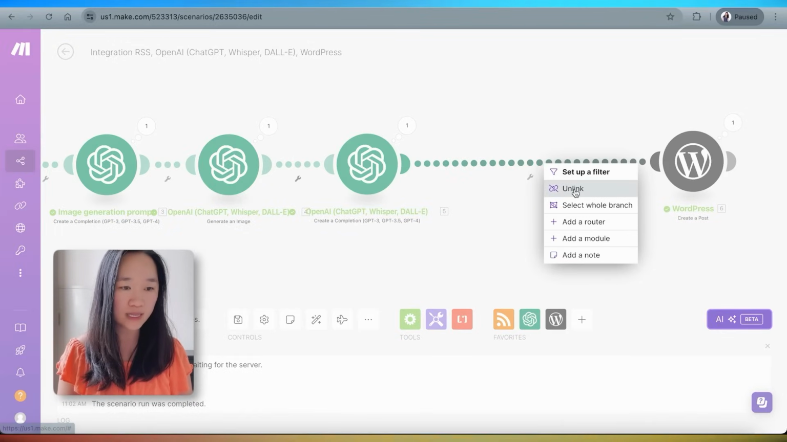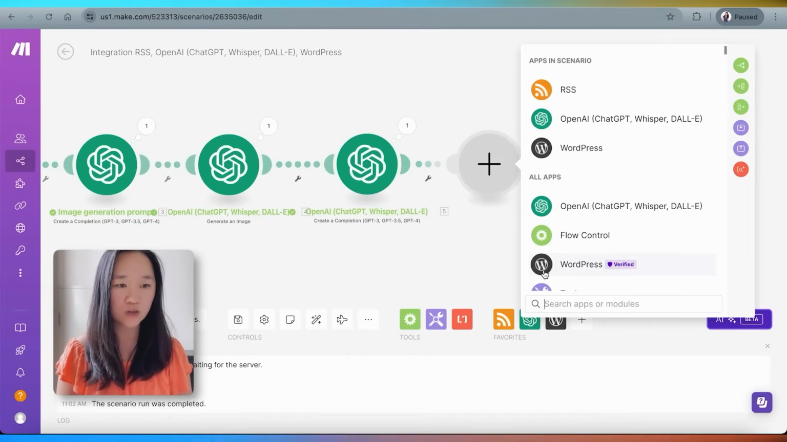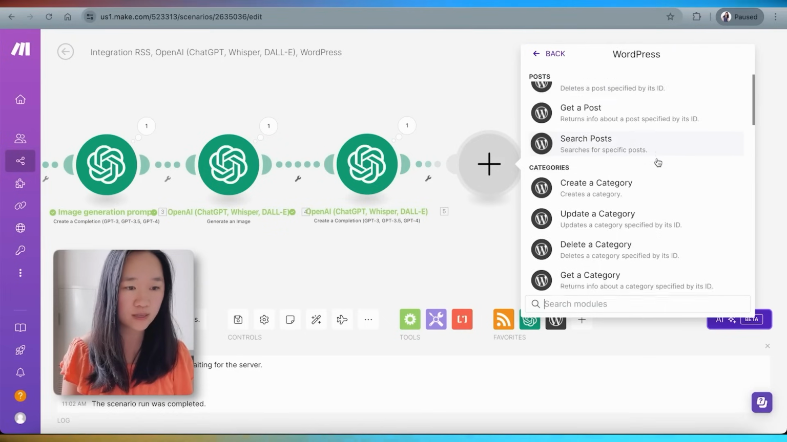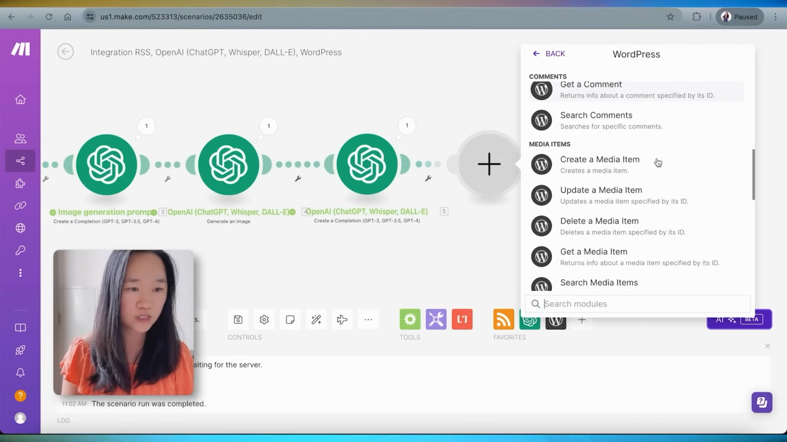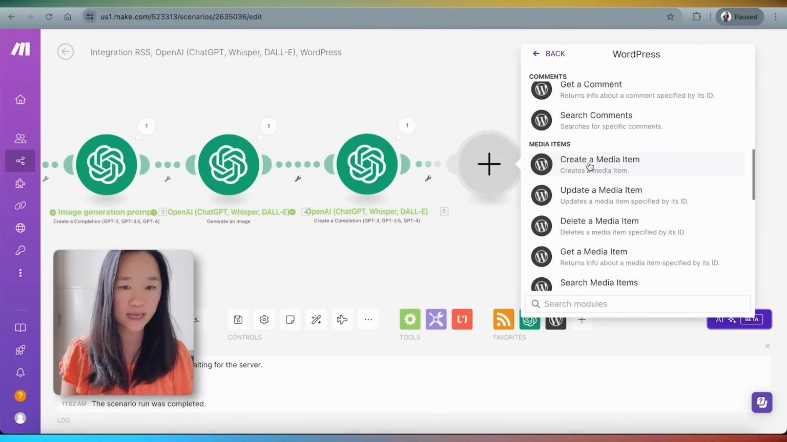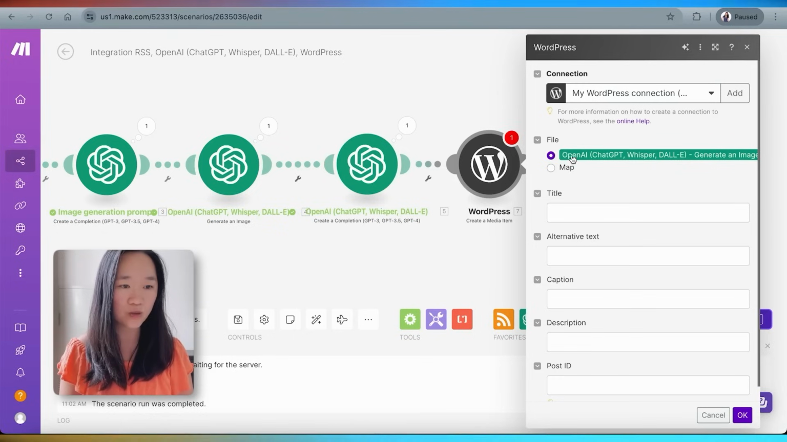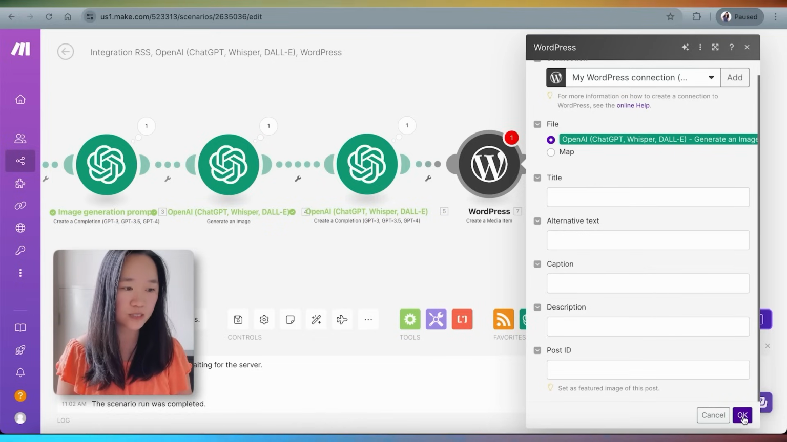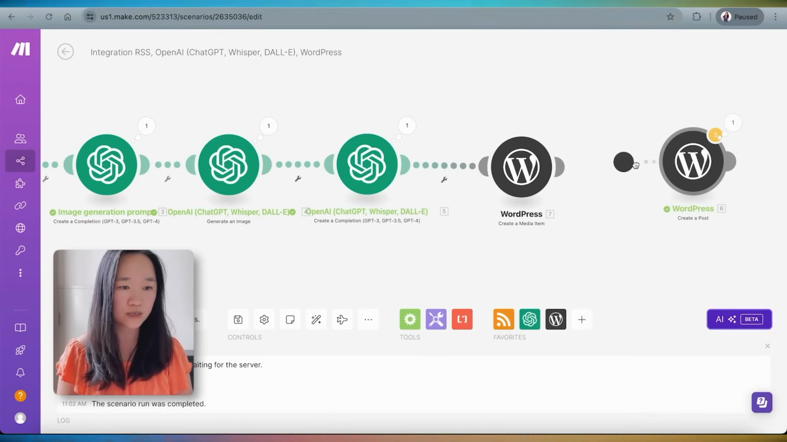I'm going to unlink this here and then create another module. Again, here we're going to select WordPress. After we select WordPress, we're going to select create a media item and we want to add in the output from the DALL-E 3 image generation. And then you can just press OK down here. We're going to connect it back into WordPress.